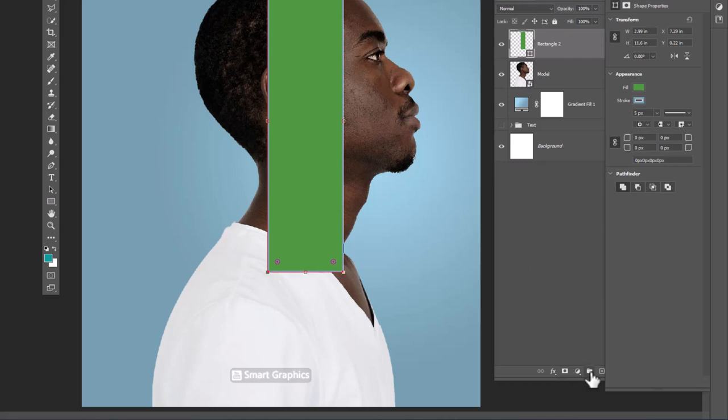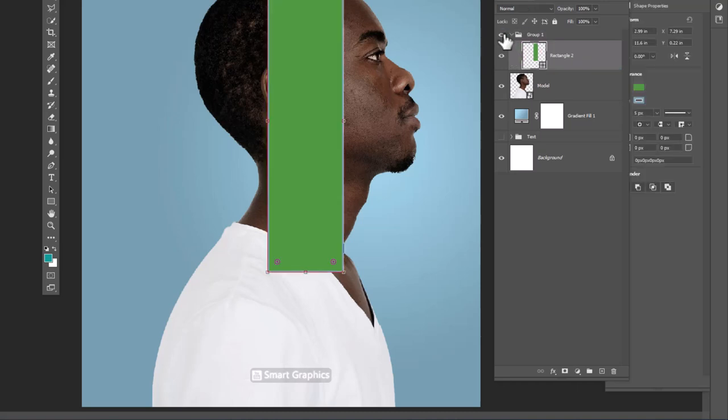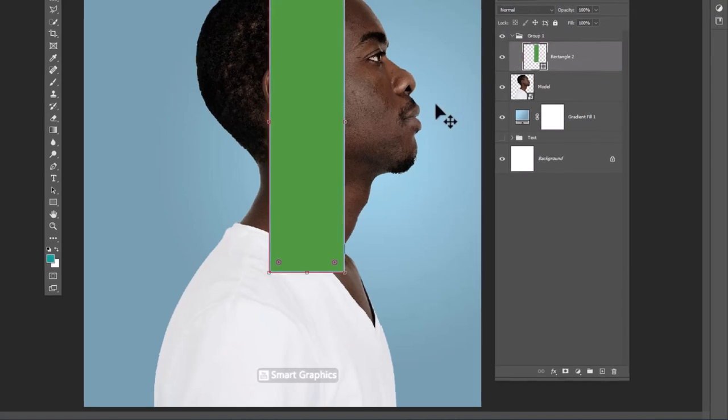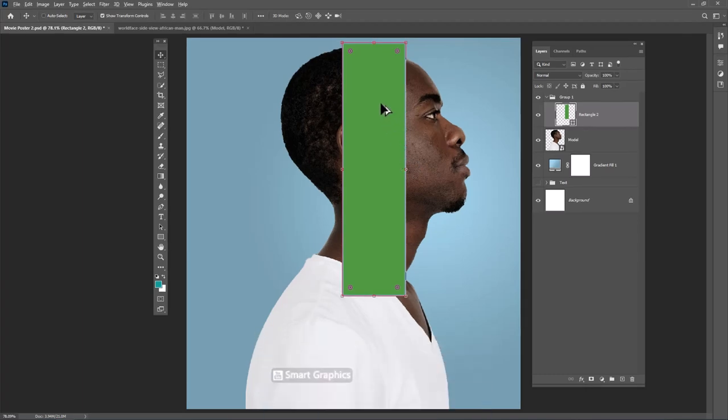Create a group. Drag and drop the rectangle into the group. Hold Alt key to make a copy. Follow the process.